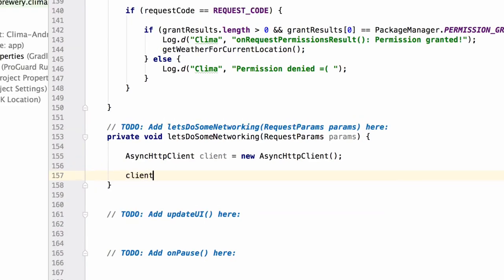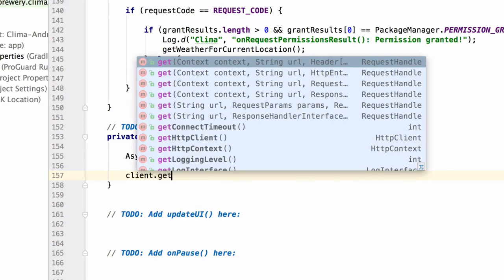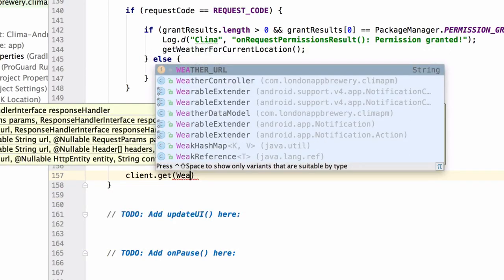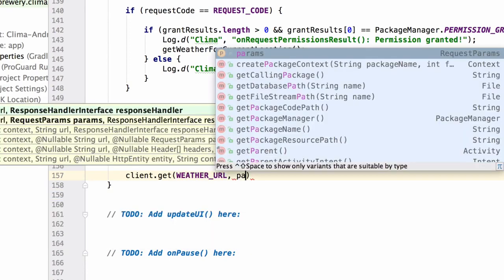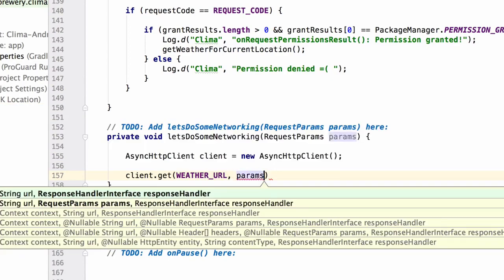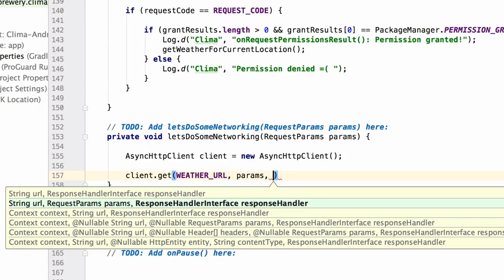Simply type client.get and supply the three parameters. The first is the address or URL of where to look for the data, the weather URL. This is the string that we've saved in the weather URL constant. The second are the query parameters used to make the API call. These are the parameters that we're supplying as an input to the letsDoSomeNetworking method. At the moment, this is the longitude, latitude, and the app ID.